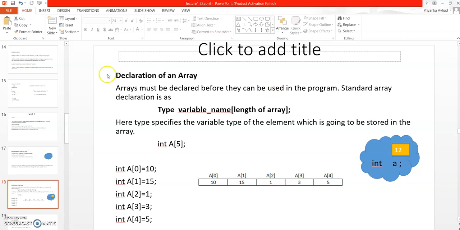For an array, the declaration is like this: first define a data type, then decide your array name, and then decide the length of the array. The array name is like your variable name, so here the name is a and my data type is integer. That means this array can store data of type integer, and 5 defines the maximum number of values I can store in array a. So it can store a maximum of 5 values at a time.